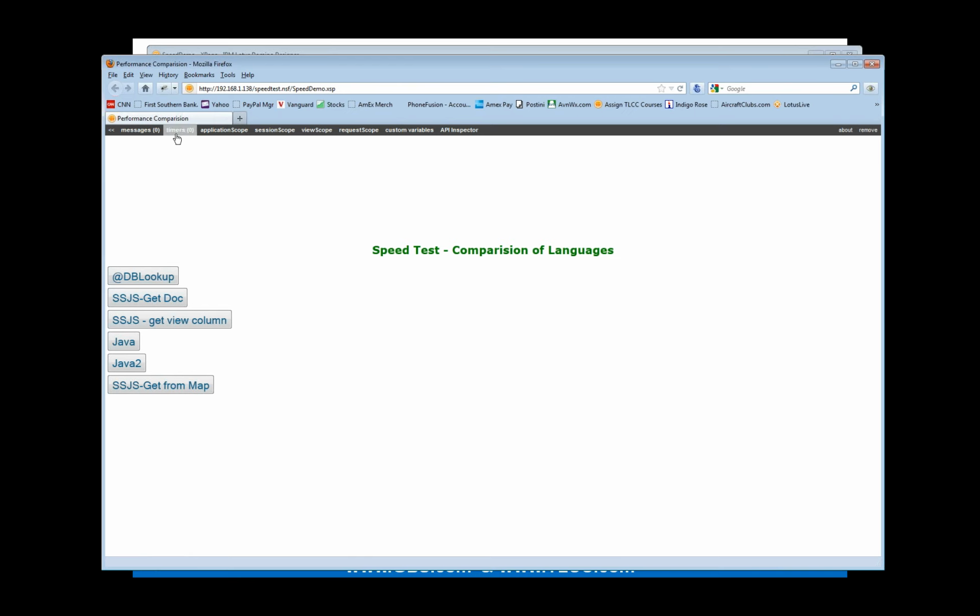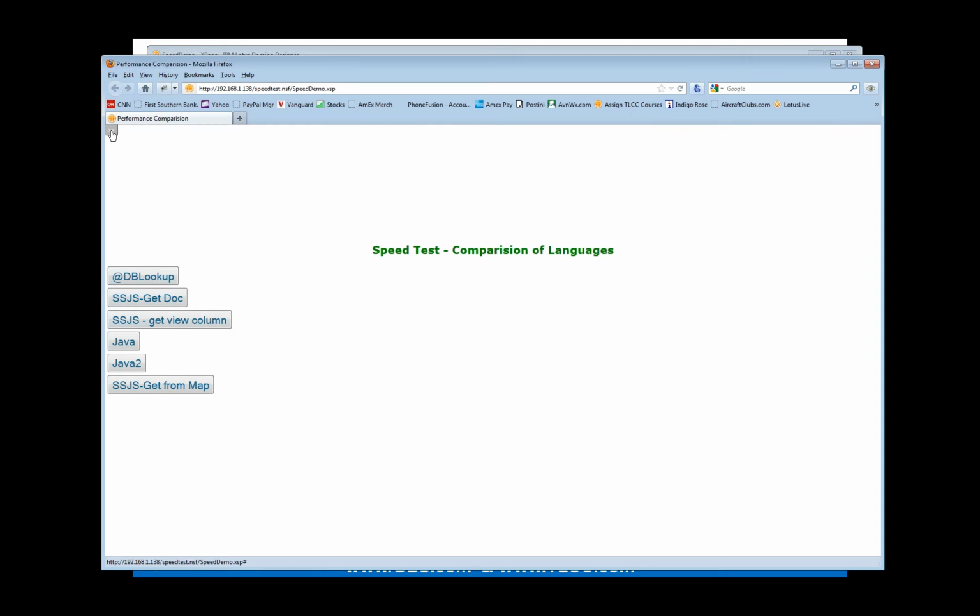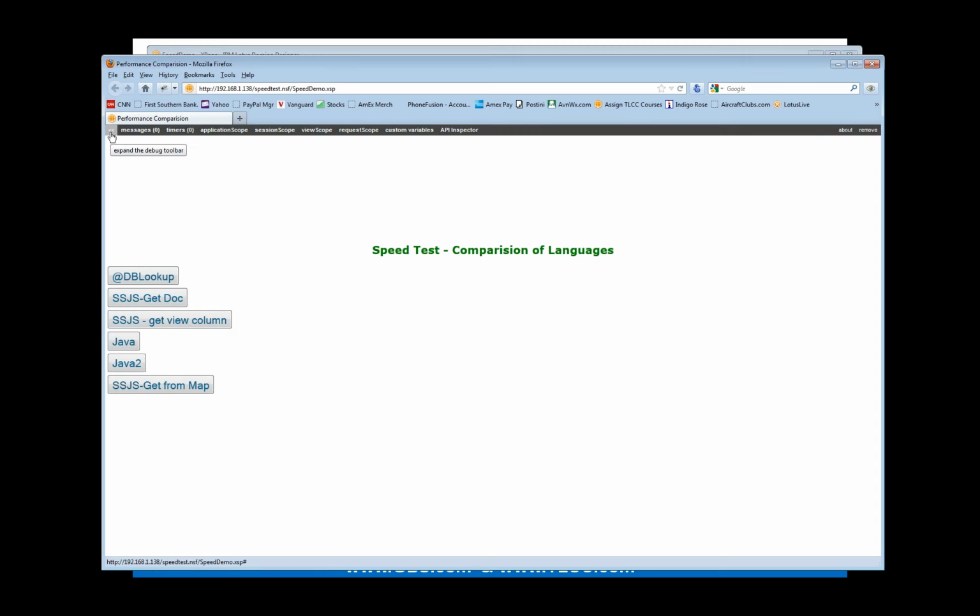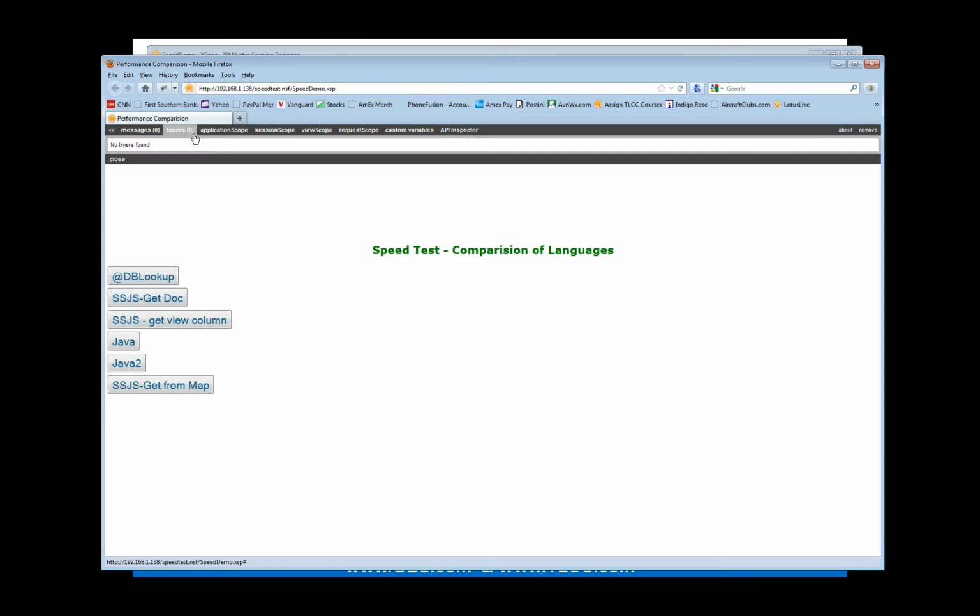Okay, so up top is the debug toolbar I was talking about, which I can actually hide if I want to. Let me refresh this so we can get a clean start. While you're doing your testing, you can hide it. And then at the top we have different ways to look at our different variables, our scope variables, view scope variables, etc. And then there's the timer. Right now we don't have any timers.